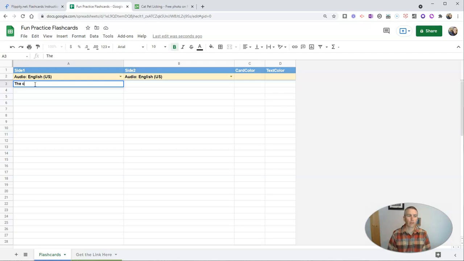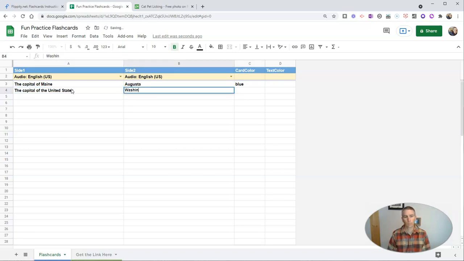And we'll say I want to put in the capital of Maine. And we can choose a card color. Let's put in blue. If I leave the text color field blank, it'll just be black text. And I'll put in here the capital of the United States. Washington, D.C. And we'll make that card color green.